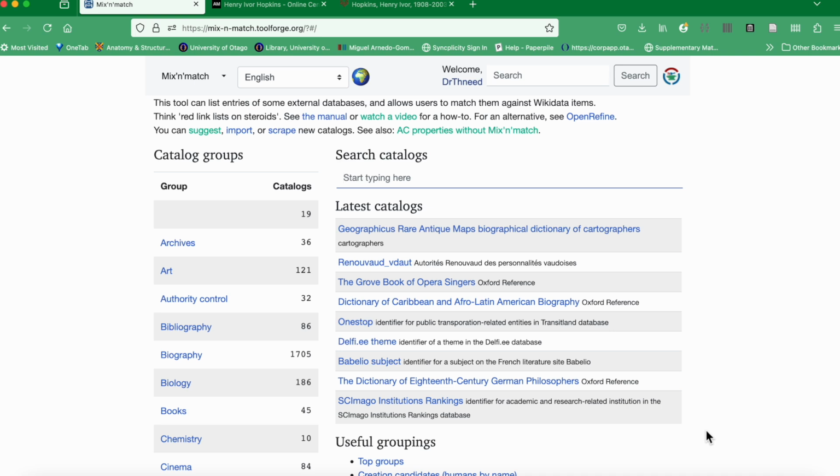Hi, I'm Tamsin. I'm going to show you the Mix and Match tool on Wikidata and describe for you some of the features, just a quick tour of how to get around it and what it does. So the Mix and Match tool is about matching external datasets with Wikidata. One user can upload a catalogue of data and all users can then look through that catalogue and find matches.